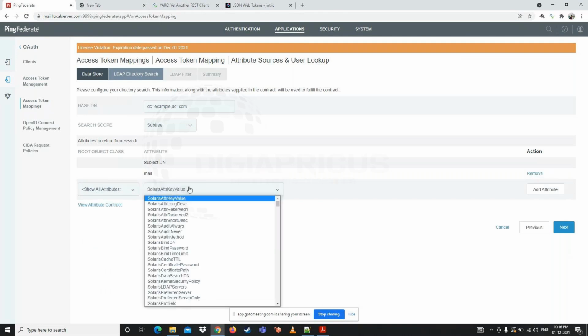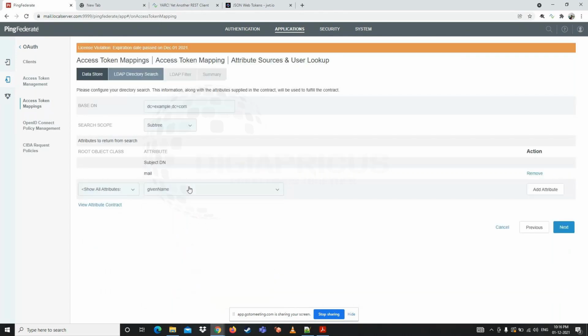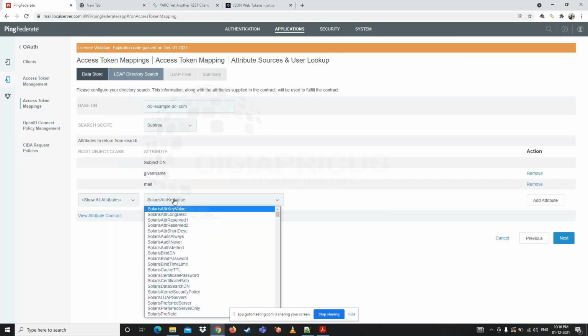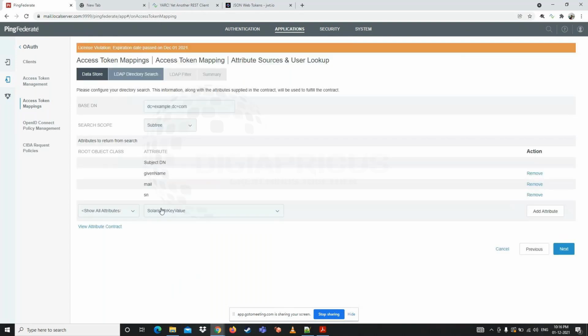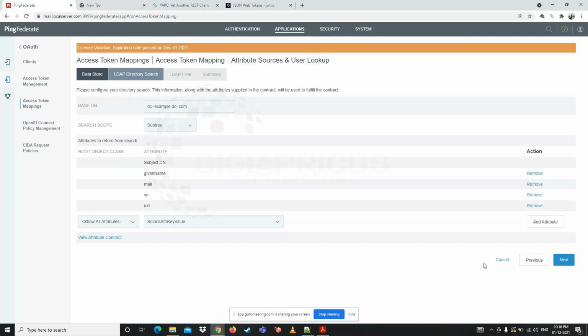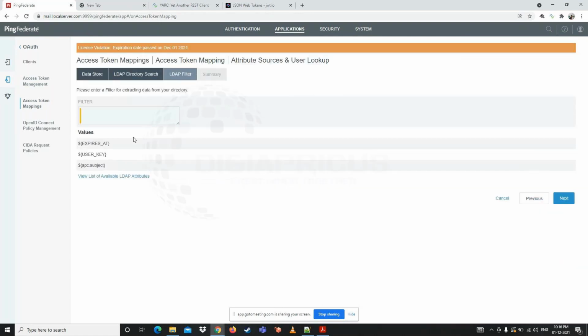Mail, first name, right? First name is given name, right? Given name, and then last name is SN, right? That is the last name. And then what is that username? UID. Okay, give that UID, add it. Okay, so this one is done. Click on next. Okay, now UID equal to, the filter I have to give.